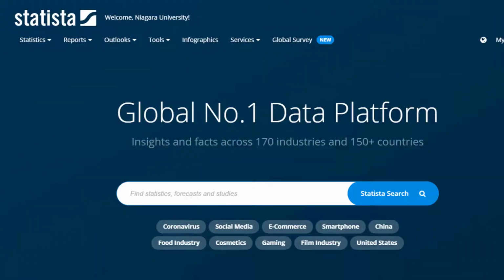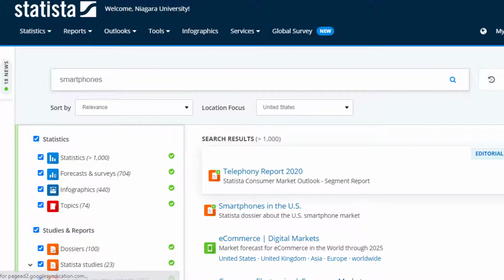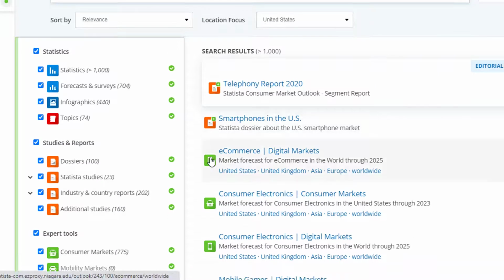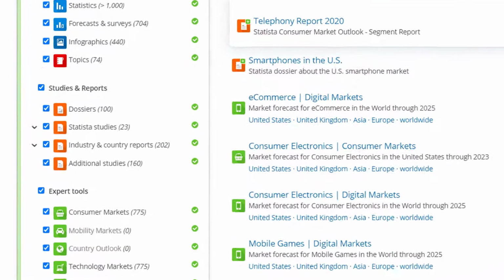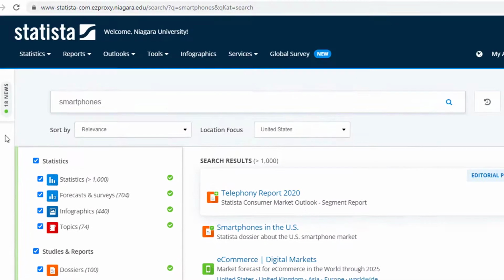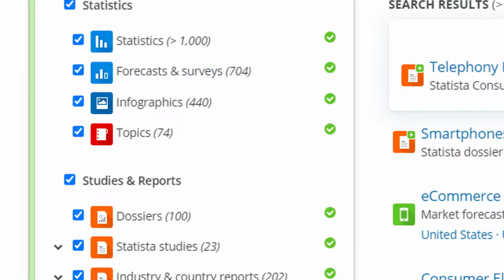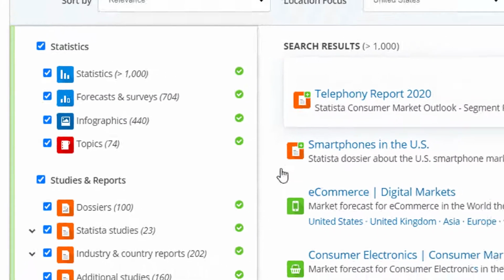In the search box, we can enter a topic, such as a certain industry or product or hobby. Let's try entering smartphones. When we look at the results, notice that they each have a little icon next to them in different colors. The sidebar on the left shows what each of these icons mean. The orange ones mean dossiers and reports, which are more like articles or reports that are written in paragraph form, and these are among the first few results here. But since most people use Statista for the numerical information, let's look for a blue icon. That would indicate statistics, surveys, or infographics.